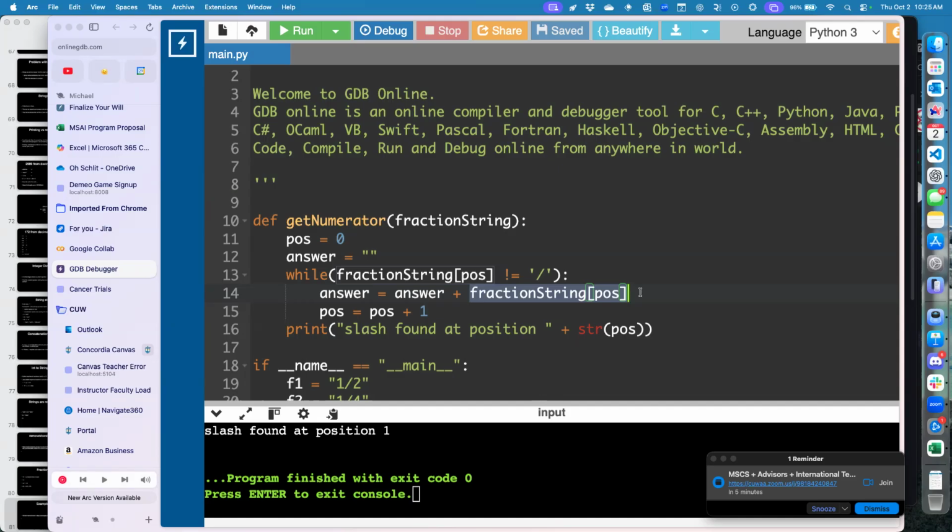Okay, so now I'm standing on the slash. I've collected however many digits I've had up to this point. I have them stored inside of answer. I've run into the slash. What do? Return my answer. This guy has the result, right?